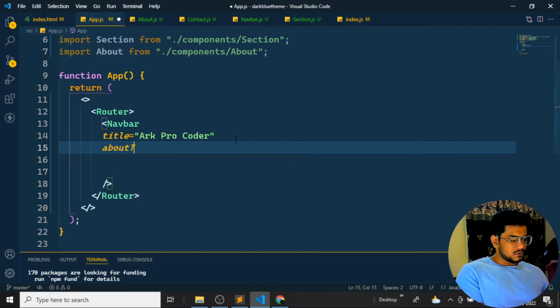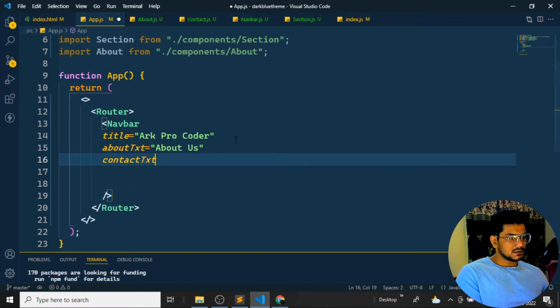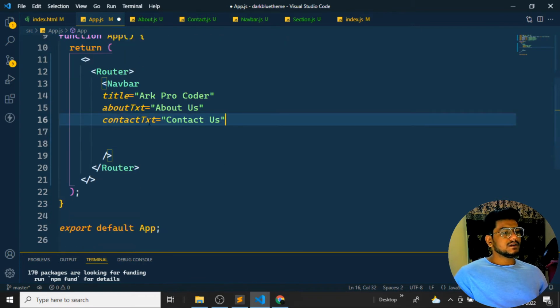Then I want to have an about.txt file. Sorry, the about.txt particular props. Here it should just display about us. Then I need to have a contact.txt. The contact.txt should show the contact us, as over here, the about us as well as the contact us. So these are all the things I need to pass over here.